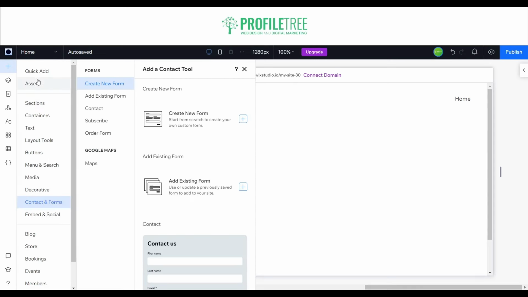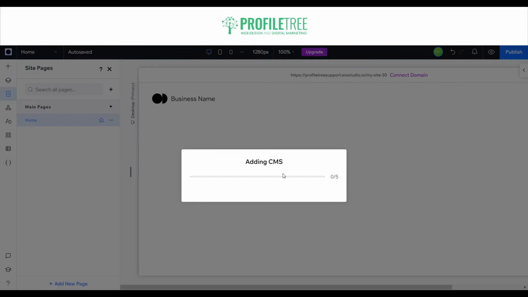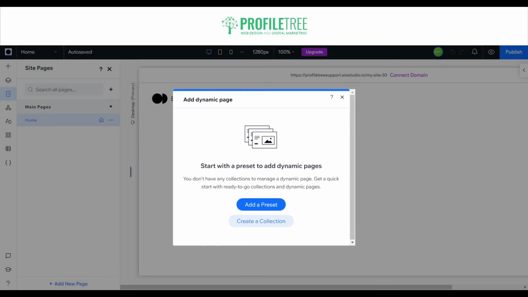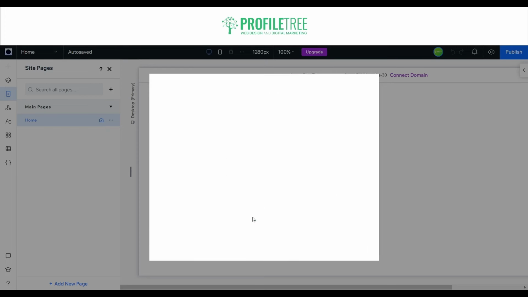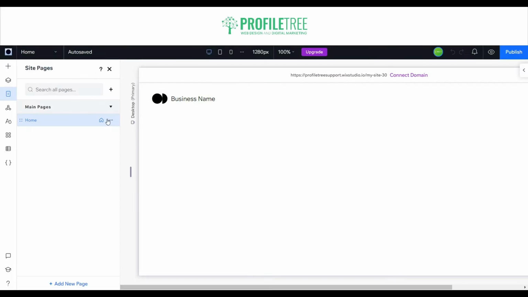And let's see, so we'll go to the actual pages, we'll go to add new page. So design ones generate unlimited pages, so we can add CMS onto this, which we will need. So start with a preset to add dynamic pages. You don't have any collections. Okay, let's have a look. So we can create a collection if we wanted to, which we do not need. Okay, so for now, we're happy enough with how this is gonna go.